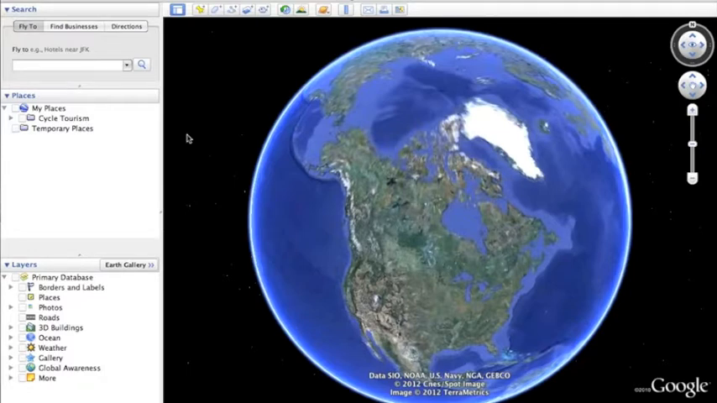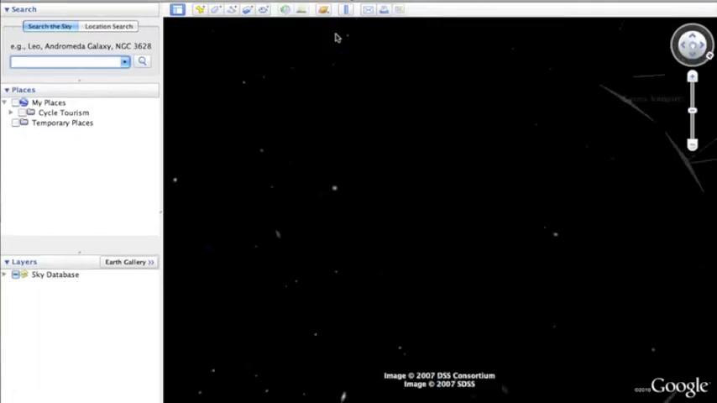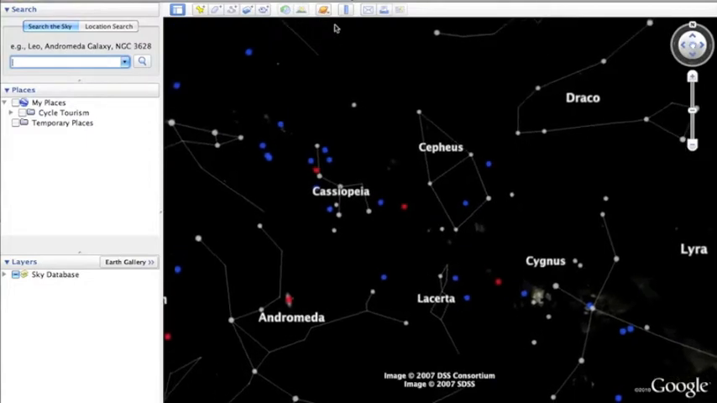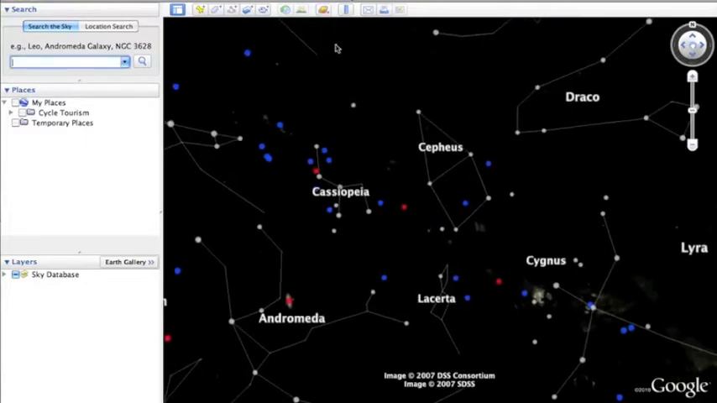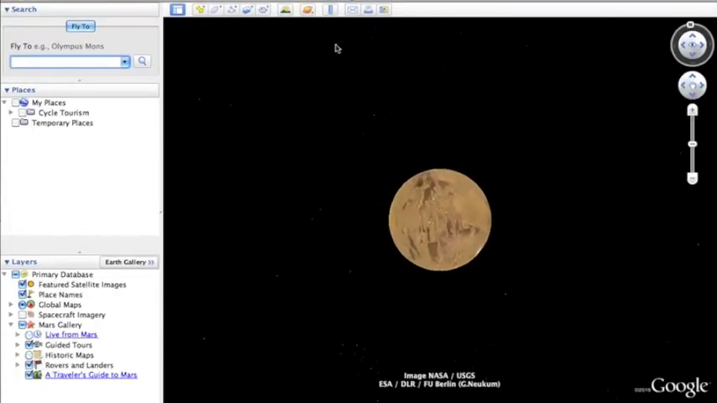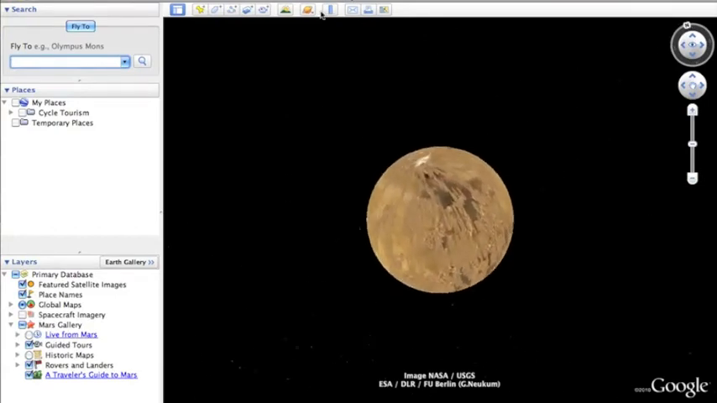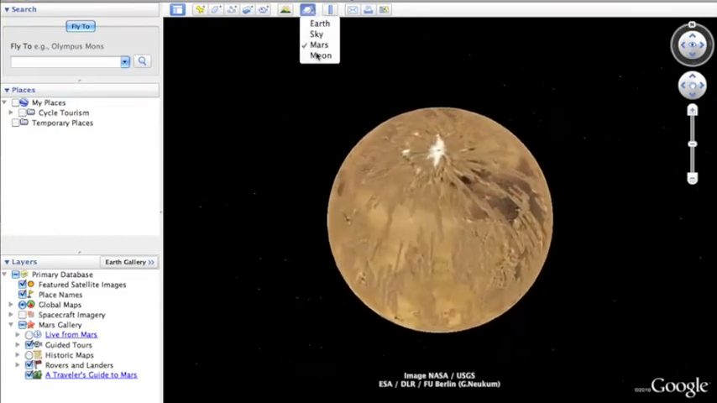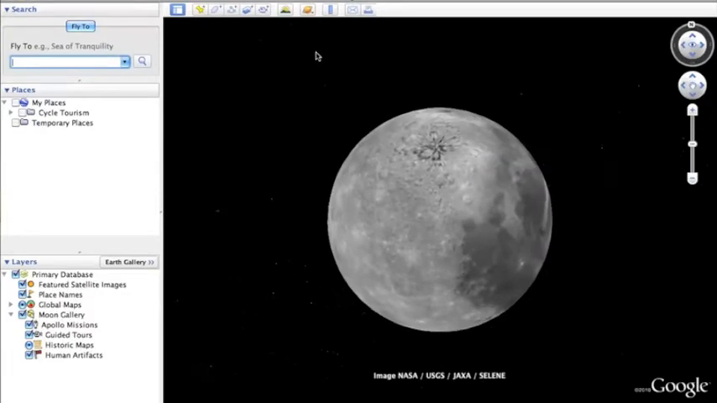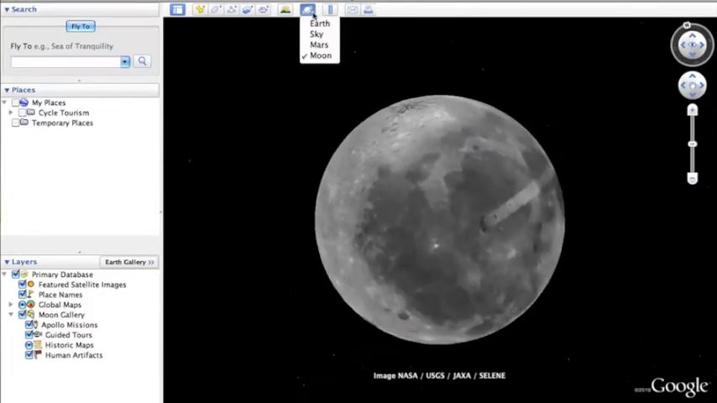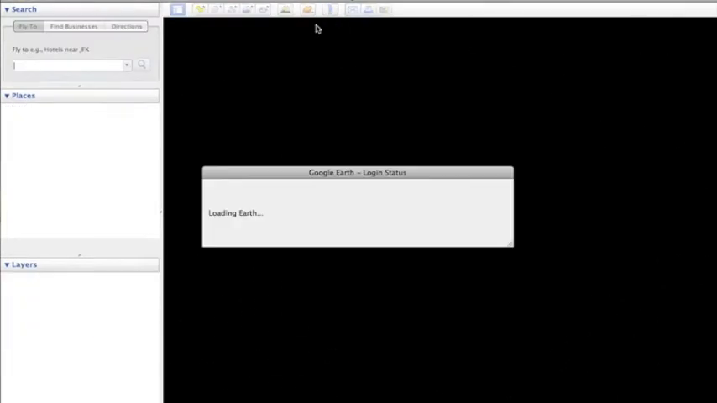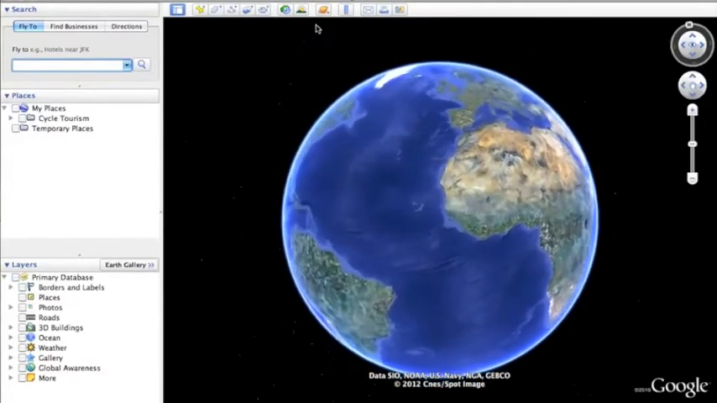Google Earth has a few different settings that you can use. If you go up to the top, you can scan through to the sky setting, which is good for astronomy lessons. There's also Mars, and the last view possible is of the moon. Each has different functions, but for the purposes of this lesson, we're going to be focusing on the Earth and how to use it.